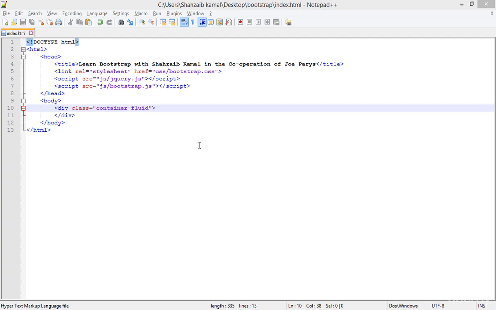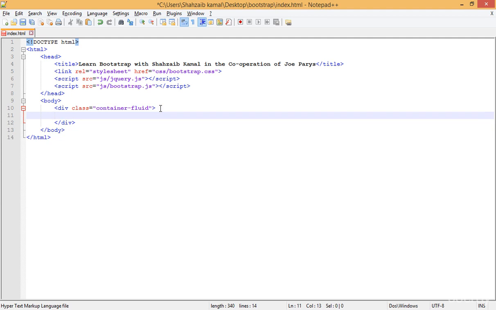Hello and welcome back. Here in the container fluid, I'm putting some new things for Bootstrap. Actually, I just want to show you the pager and the pagination. They both are really interesting.